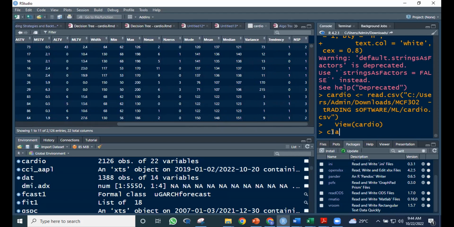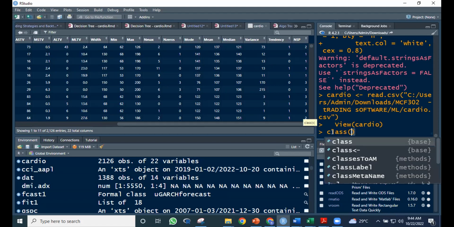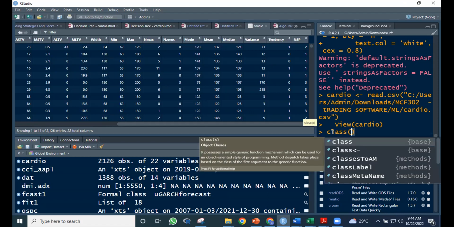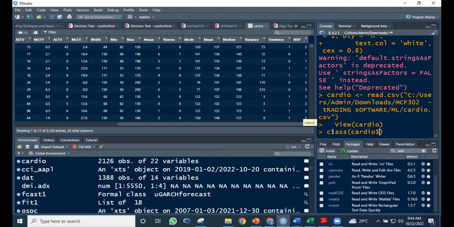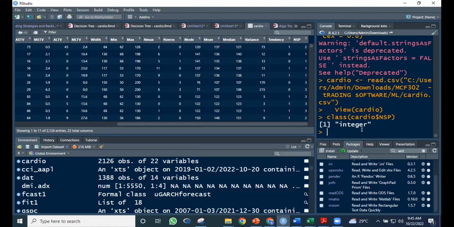Alright, so if we check class, no? Class tells us kung anong klaseng variable yan. Okay, class, and then cardio, dollar, and then sa ilalim tingnan natin yung NSP. Okay? NSP. Alright, so it's an integer. 1, 2, 3. Okay, pero we don't want this to be an integer. We want this to be a variable na factor. Iba yung factor, iba yung integer.